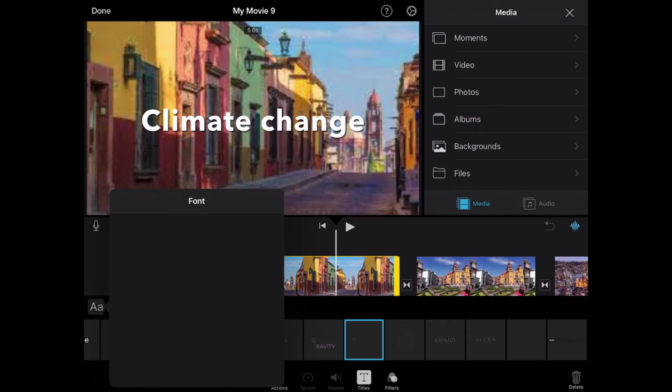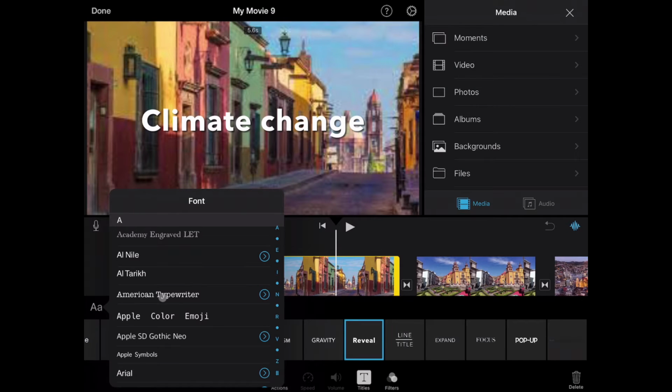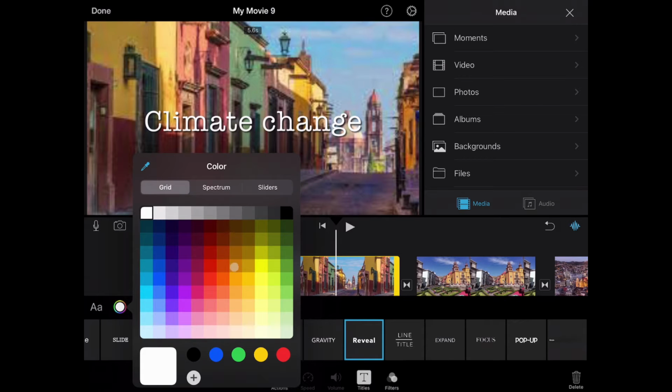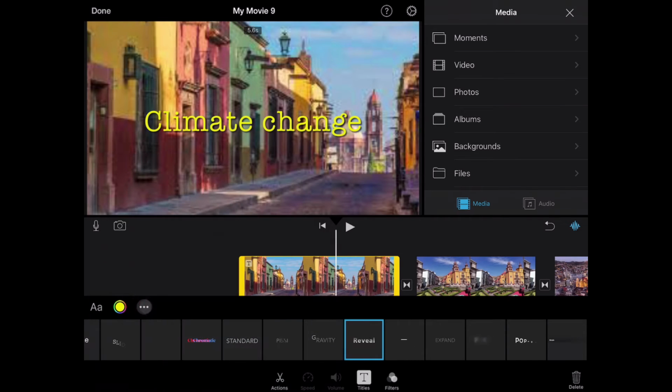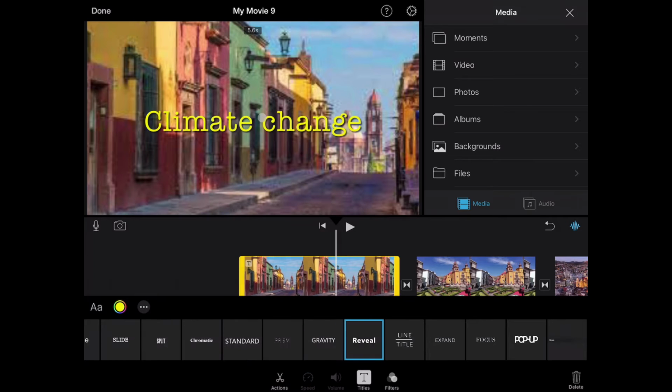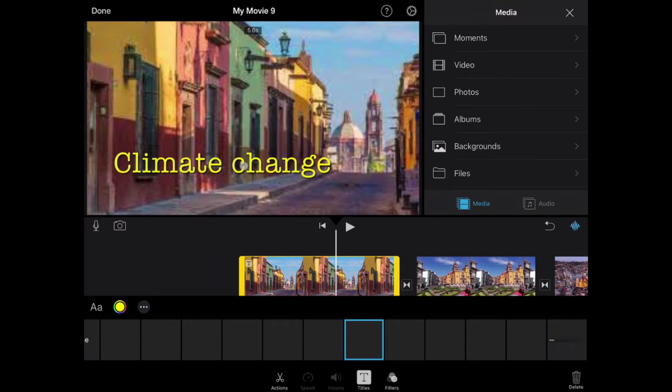So now I have an option down here that I can change fonts to any font I want, and then I can go ahead and change titles to any title color I want, which is handy. And then these three dots right here give me a few other effects that I can add to be able to adjust that.